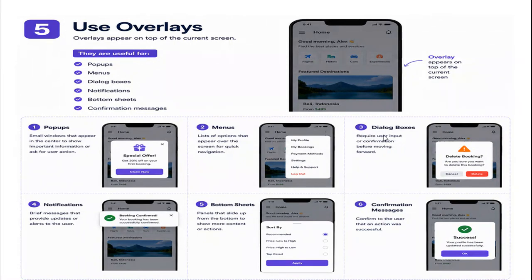Third is a dialog box, which requires the user's input or confirmation before moving forward. For example, to delete a booking, a dialog box shows to confirm the deletion, with cancel and delete buttons in the dialog box.